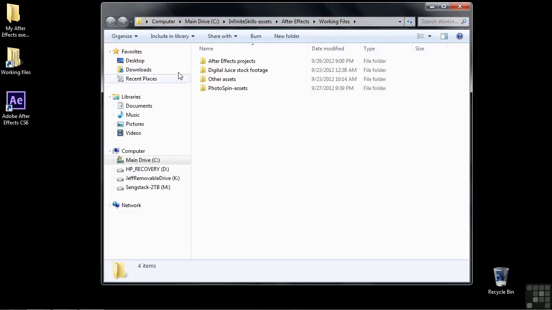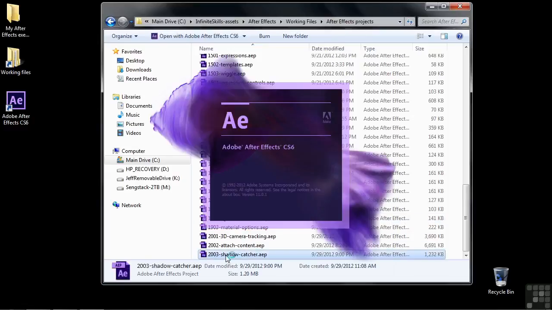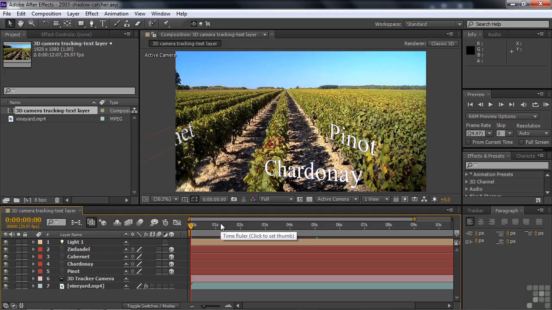So go to Working Files, After Effects Projects, and go down to 2003 Shadow Catcher. Now for this lesson, we're going to work only with the vineyard, not with the building, because with the building, we had the stained glass windows flush up against the sides of the buildings. There'd be no shadows there at all. But here we've got this text kind of hovering out in space. We want to try to connect it a little bit more to the vines, and we can do that with shadows. So we're going to add a shadow catcher behind the text.